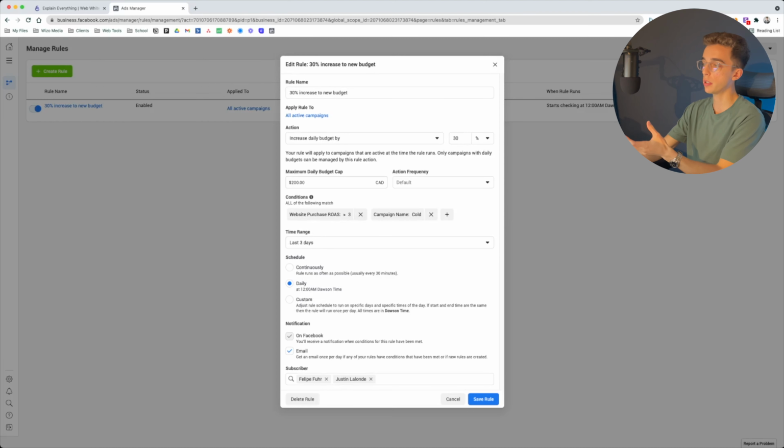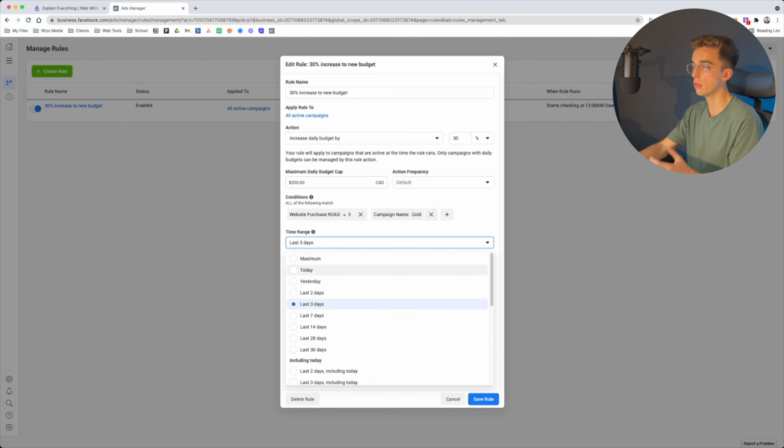So what we want to do here is that every time our cold campaigns are above a 3 ROAS for the day, essentially, then Facebook will increase the budget by 30%. And here I just mentioned something actually super important. I said for the day, where in fact we're looking at the past 3 days. So you can choose your time range. You can choose that for today, for the last 2 days, for the last 28 days.